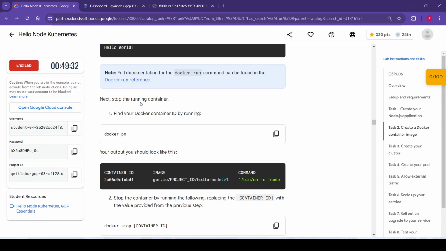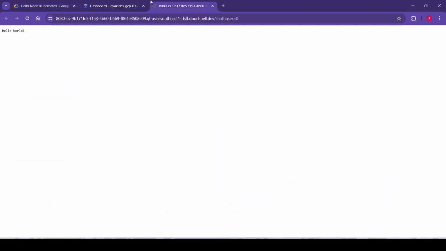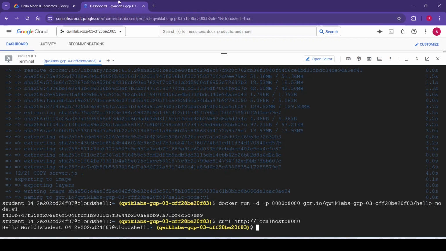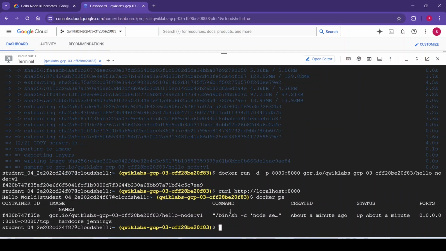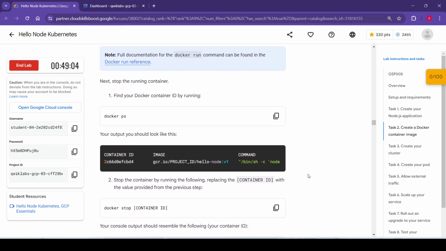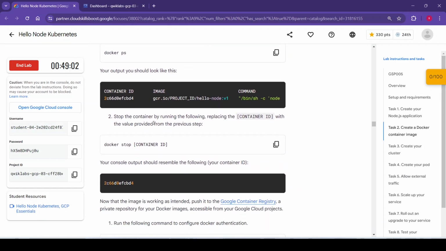Next we need to stop the running container. So for this we will first find our docker container id by running this command. This is our container id. So for stopping the container we need to use this command, docker stop and the container id.